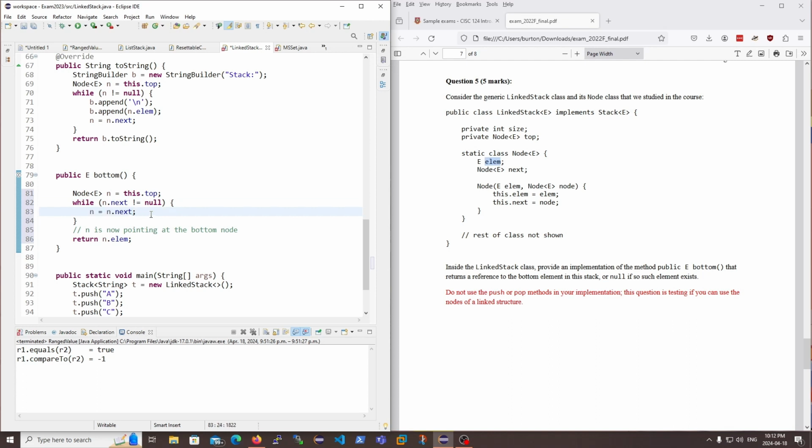When we reach the bottom node, n dot next will be null, because we're at the bottom node and there is no node after the bottom node. So we don't want the loop body to run. n is pointing at the bottom node, and we return the element that's there.